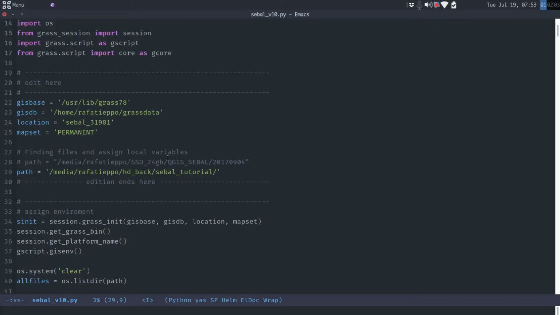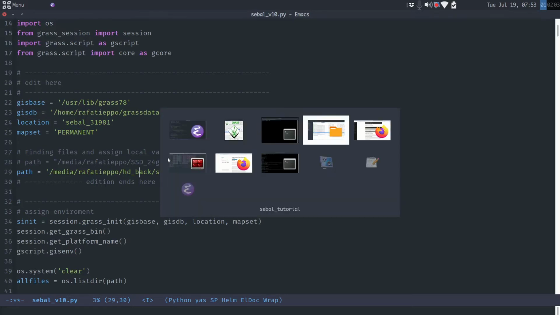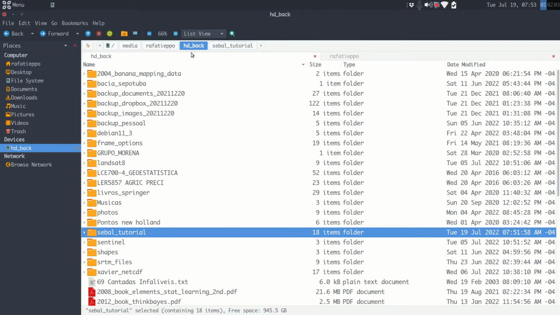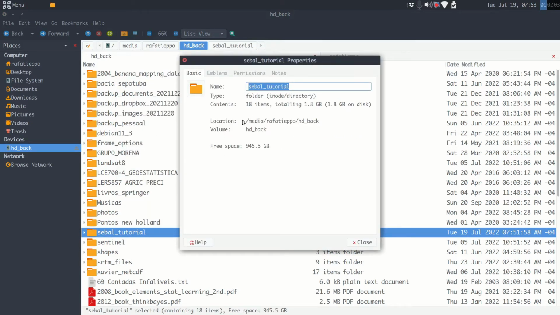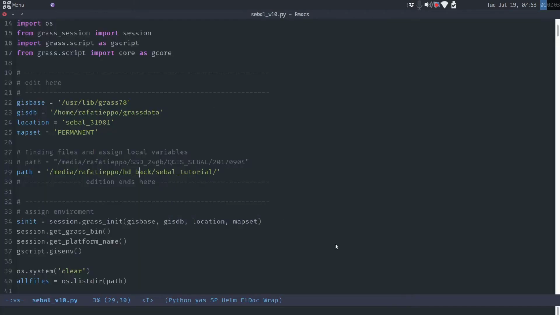And here we have to put the path for our files. So if you don't know, just go to your file manager, click on your folder, properties, look here for the path and the name of the folder, okay? And type it here, don't forget the slash at the end. It's okay, save the file. It's saved. Now you can close the script.